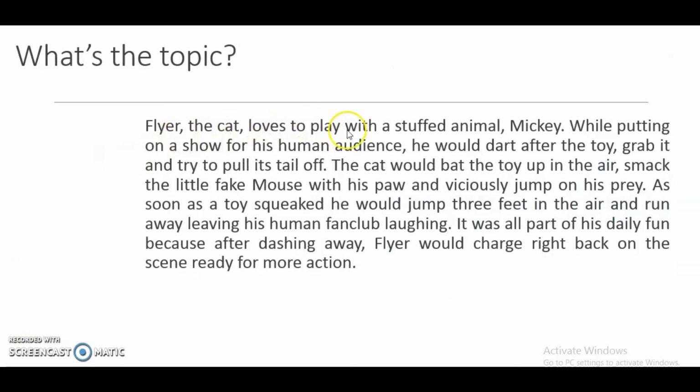Flyer, the cat, loves to play with a stuffed animal, Mikey. While putting on a show for his human audience, he would dart after the toy, grab it, and try to pull its tail off. The cat would bat the toy up in the air, smack the little fake mouse with his paws, and viciously jump on his prey. As soon as the toy squeaked, he would jump 3 feet in the air and run away, leaving his human fan club laughing. It was all part of his daily fun, because after dashing away, Flyer would charge right back on the scene, ready for more action.